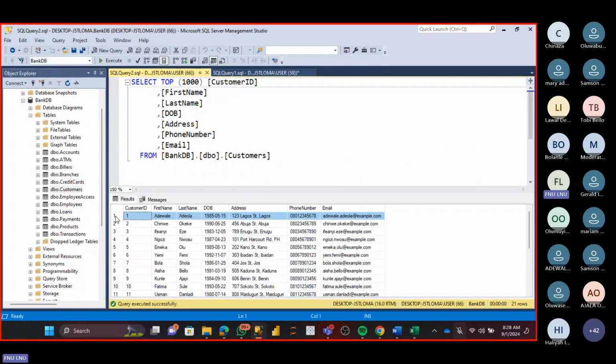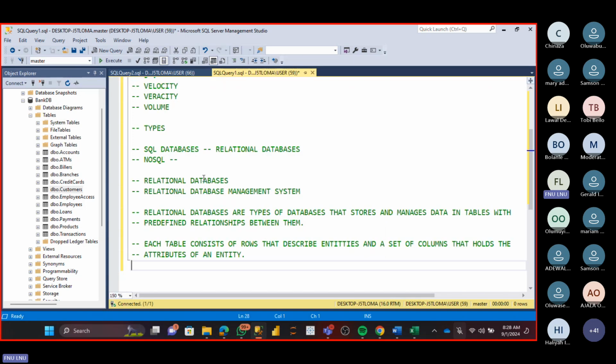And then this is a row. The rows of a table store the actual values. It stores the entity. So you have row number one. For row number one, the entity is customer ID number one that has a first name called Adewale, has a last name of Adeola, was born on May the 15th, 1985, and has an address of 123 Lagos Street, Lagos, and then has a phone number and an email. Good. That is basically what this is.